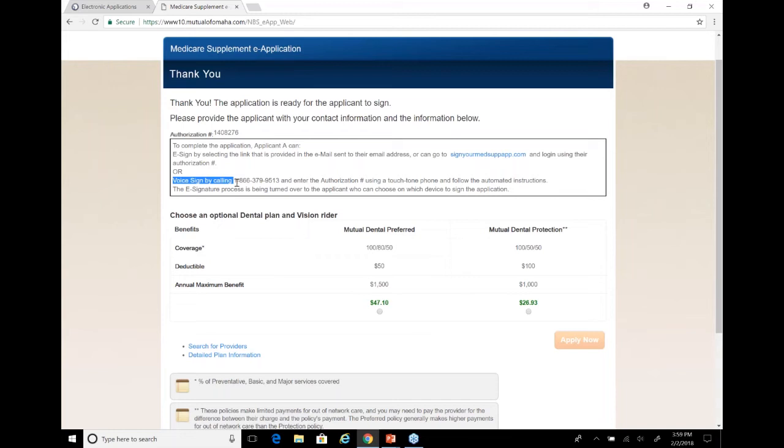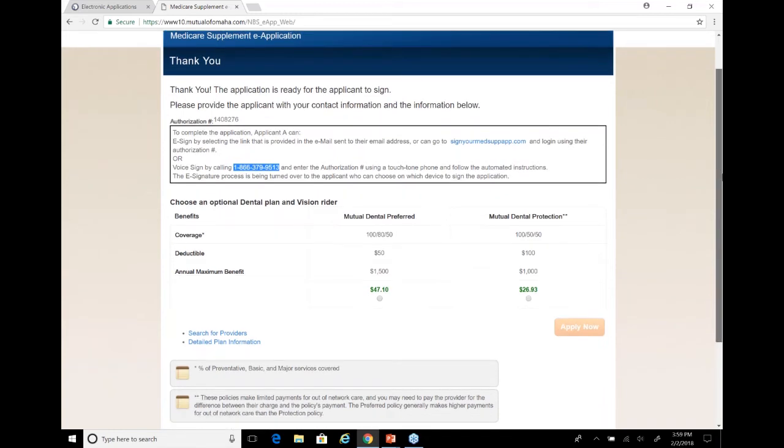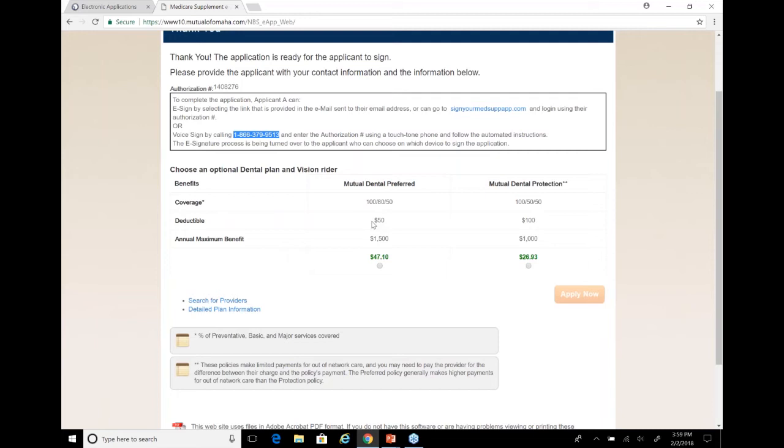And then finally, the voice option is right here too. So if they do want to voice sign, we understand that not all people are comfortable with websites and that sort of thing, especially when they're typing in sensitive information. So if they want to call and do it via voice recording, they can call this 1-800 number. And again, this is going to be something that they do on their end, but they call this 1-800 number.